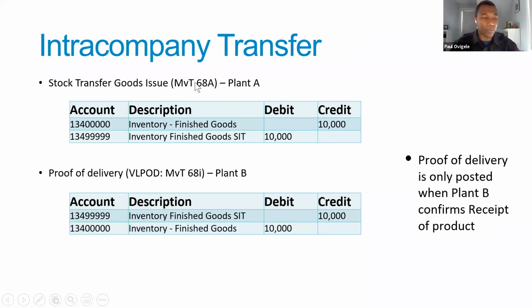Intracompany transfer. I'm going to rush because of time. I think once you know how one works, you'll know how they all work. With intracompany, two plants in the same company, it's normally debit inventory in one plant, credit inventory in another plant. However, with SIT, when you do the STO, it credits one plant, it debits the SIT account. Only when you do the VLPOD in plant B does that inventory credit the second plant.